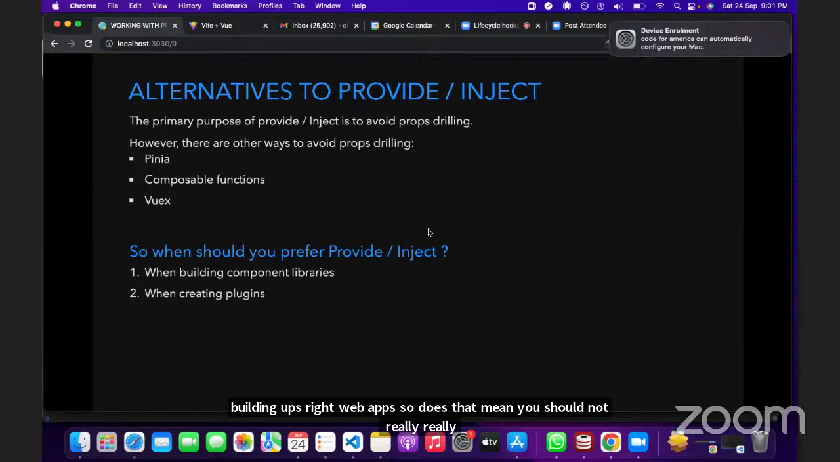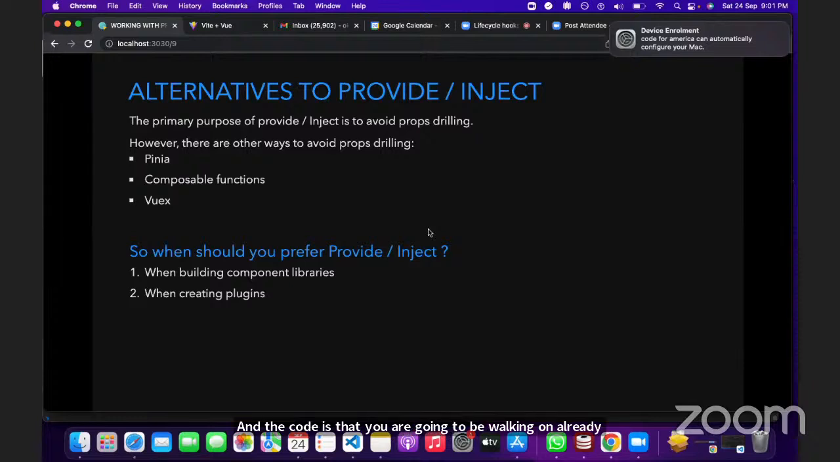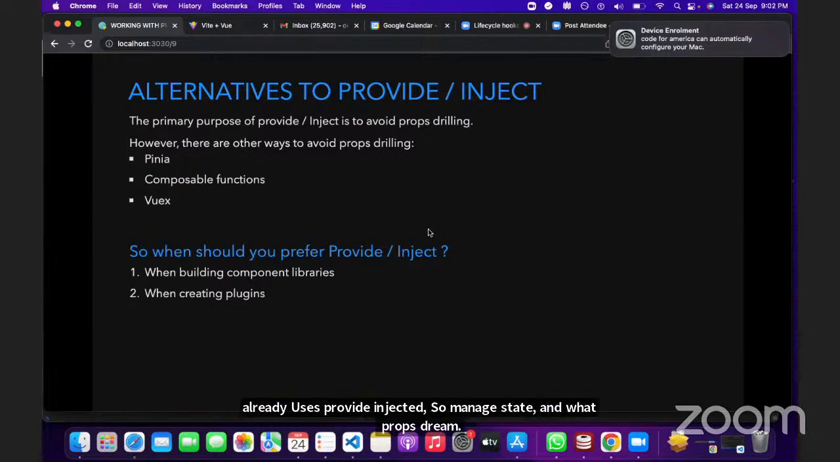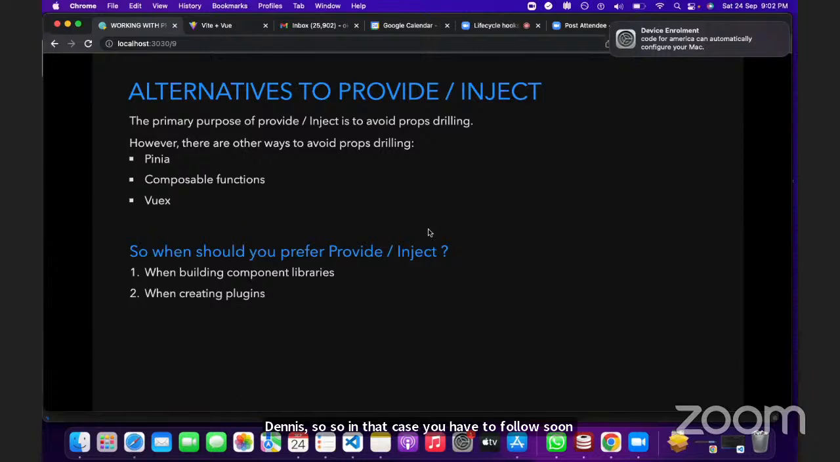No. You can be working in a company that already has a code base, and the code base you are going to be working on already uses Provide-inject to manage state and to avoid props drilling. So in that case, you have to follow suit and use Provide-inject and do it very well. You could even see that some of them are using strings as their keys, and you can just follow the best practices that we've learned to make things read-only and use constants and all of those things, if you are working on a code base that uses Provide-inject for their application.